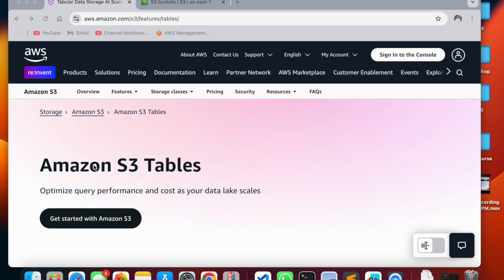So they announced Amazon S3 Tables, which I feel could be a game changer, especially in the analytics and data lake space of things. In this video, I just wanted to briefly talk about what S3 Tables is and how it can be a game changer.